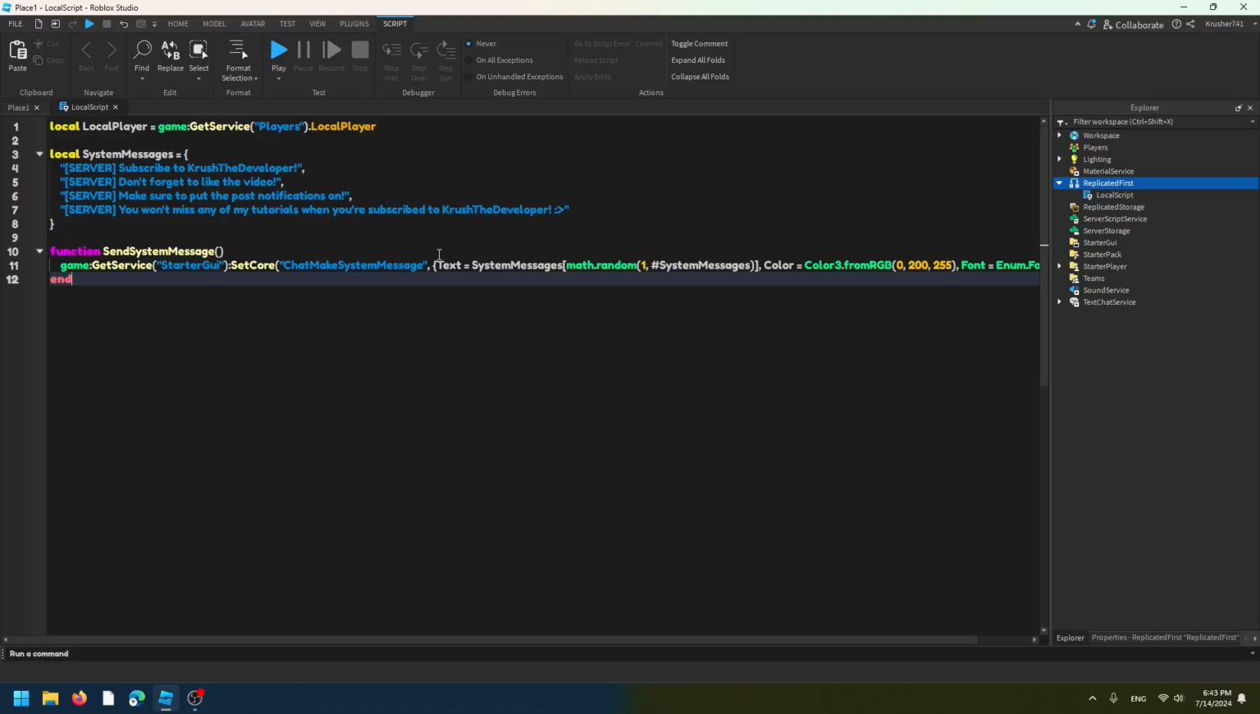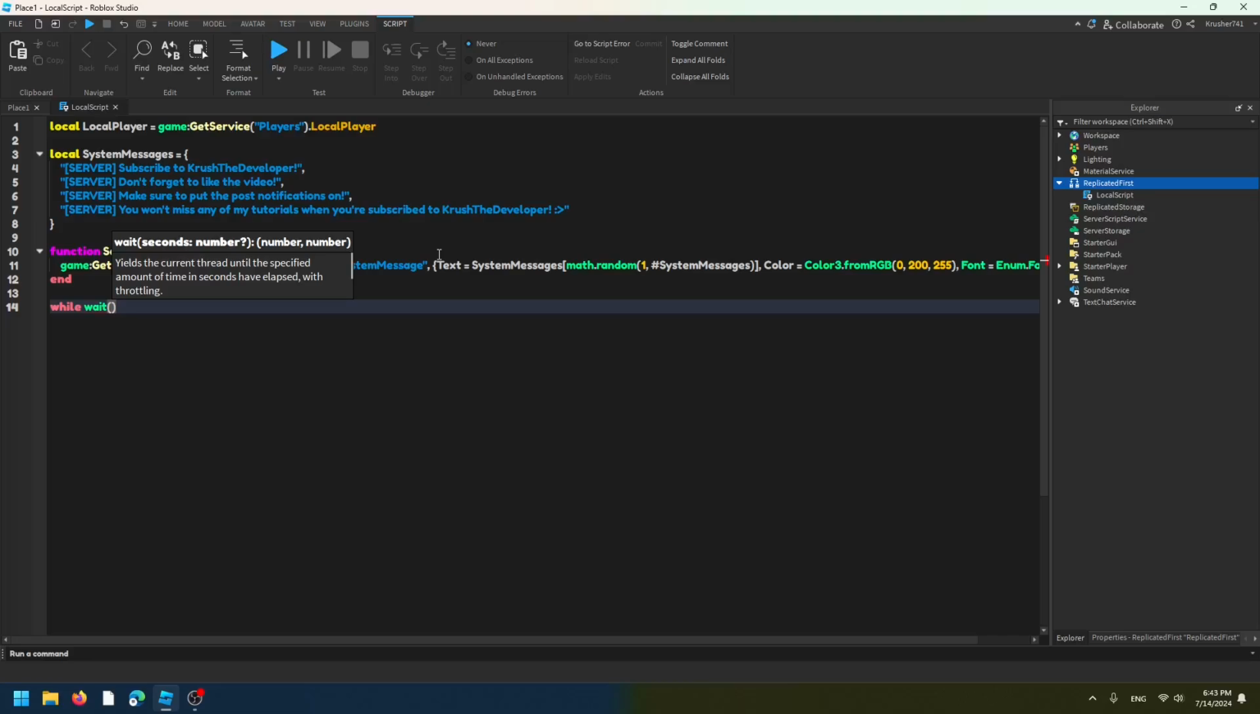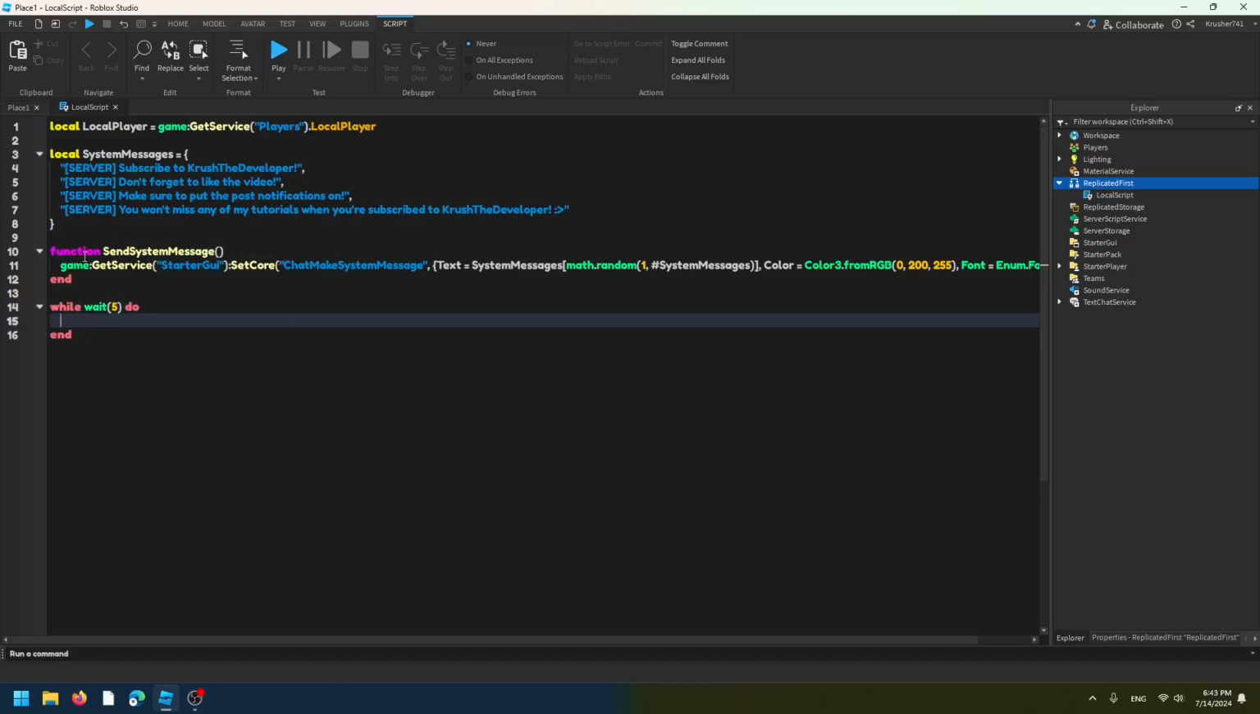Alright, now that we've done that, we can press enter 2 times. And now we're going to type in while wait. And then you can choose a specific number of seconds. You can even do a random number, like math.random 10 to 35. There. But for the sake of this video, I'm just going to do every 5 seconds. There. So while wait 5 do, and then you can do send system message. And there you go, you're done.